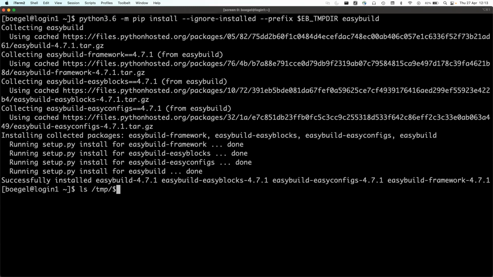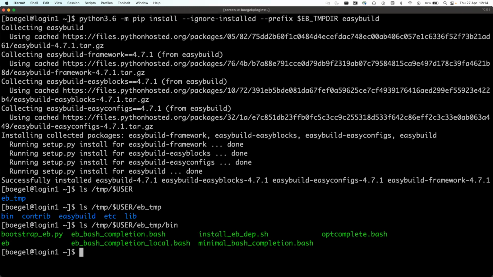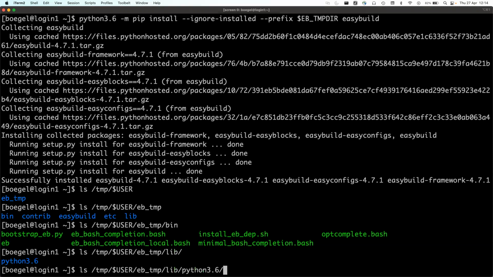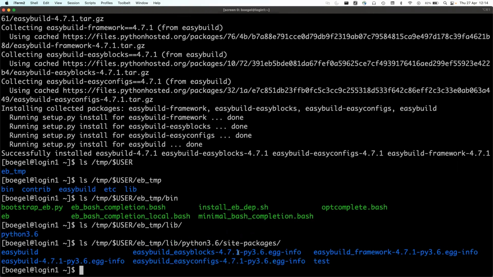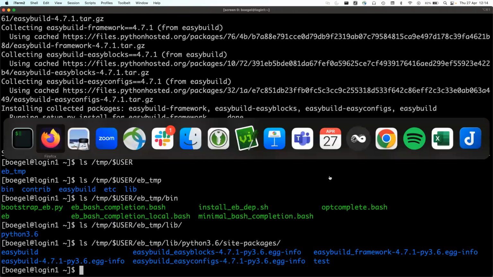That means in here, in the temp user, I have an EB temp directory. I have a bin in there that has the eb command and some other files. It has a lib directory with lib python3.6 and the site-packages in there, which has a bunch of EasyBuild packages installed. So that looks good.